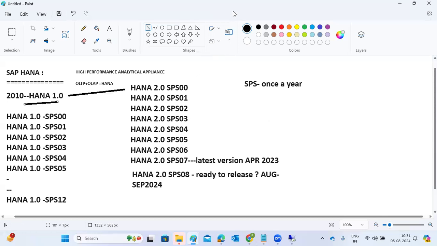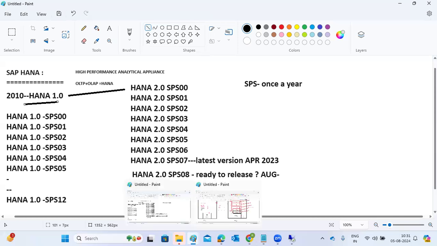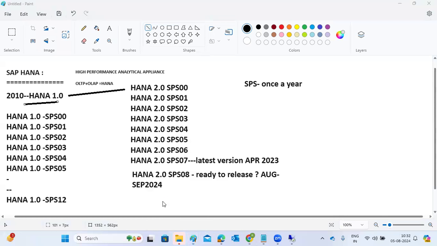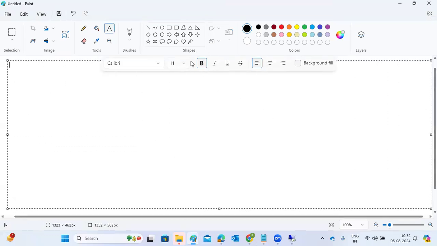So coming to how to install it. Sir, you said HANA is a combination of hardware and software requirements, right? Then to install the HANA database, what do we require? To install the HANA database, first of all, we need to know the hardware requirements. HANA hardware requirements and software requirements.